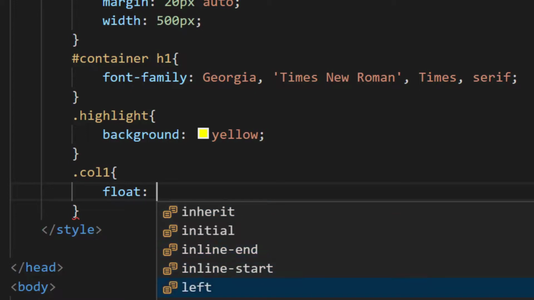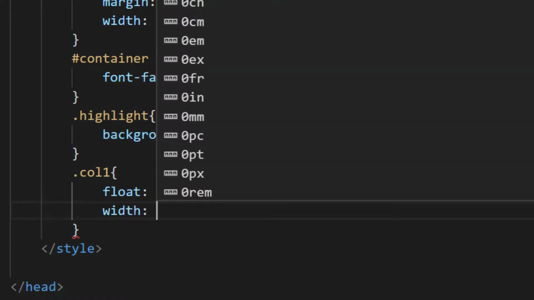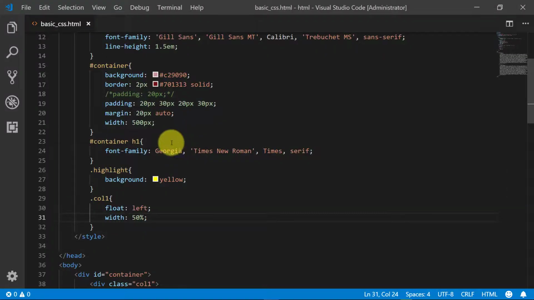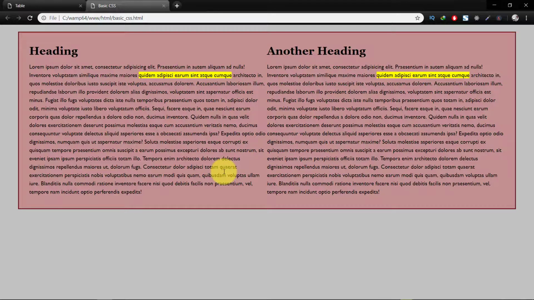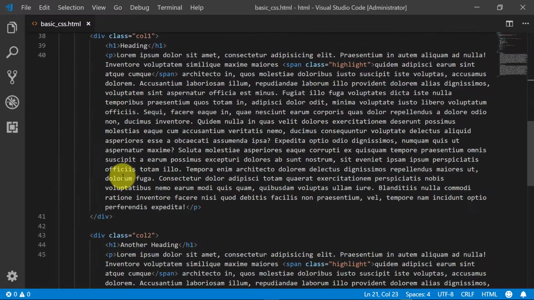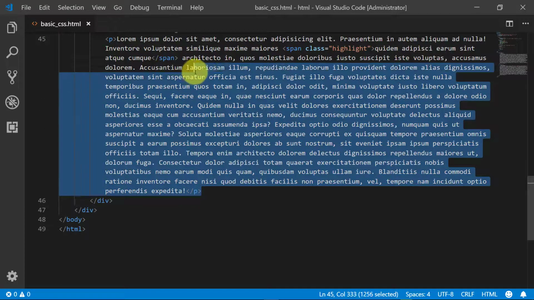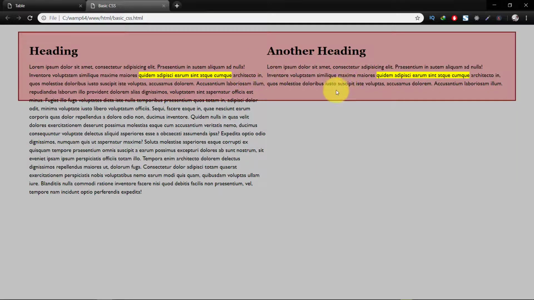The float CSS property places an element on the left or right side of its container, allowing text and inline elements to wrap around it. And if we change our width to 90%, then this will acquire the 90% width. Let's delete some of the words from our second paragraph. And here you can see that the border is according to the second paragraph.